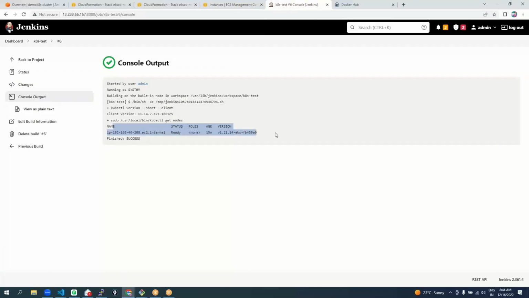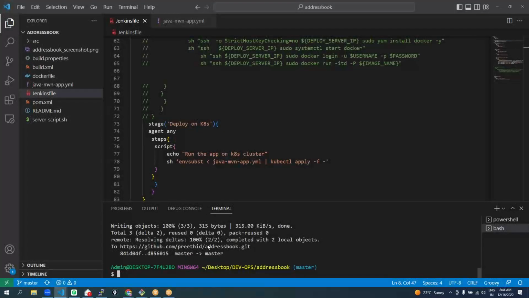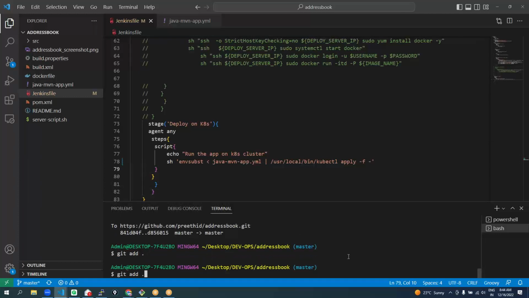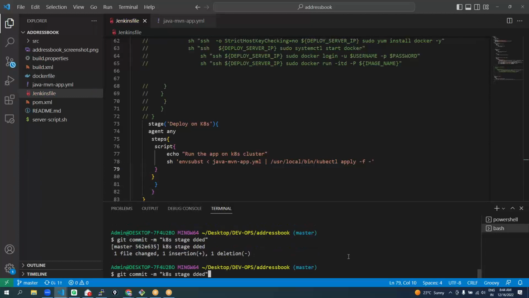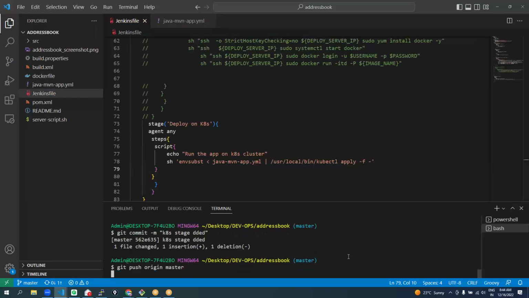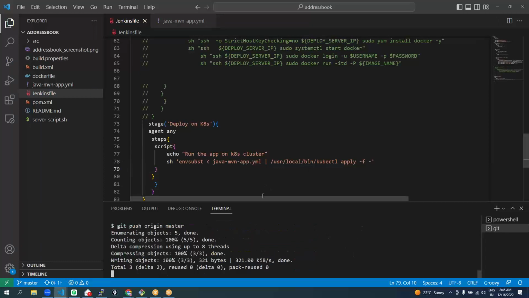So yes, it was giving you the list. So this is how you should call kubectl as a Jenkins user. Now it's not simply kubectl. Okay. Now again add, commit, push and run the pipeline.